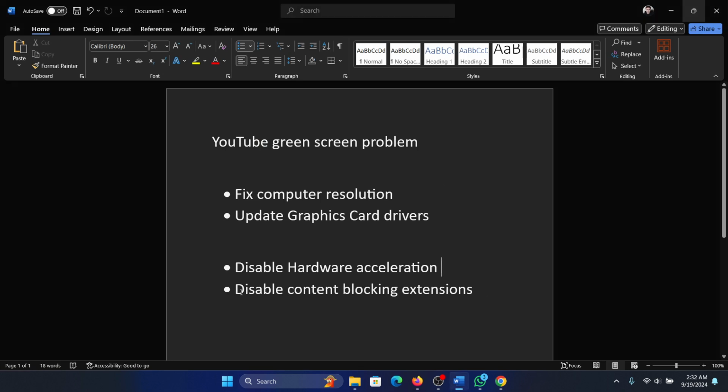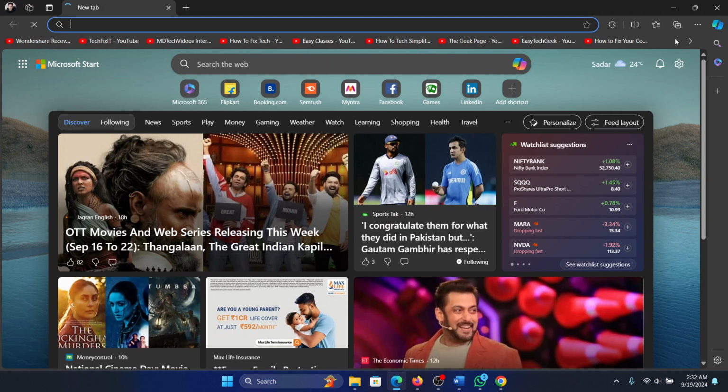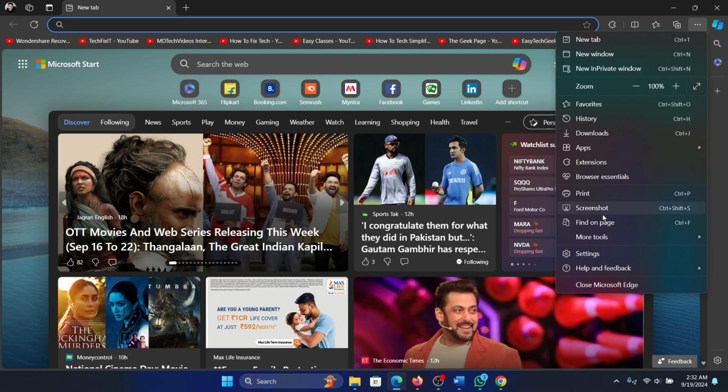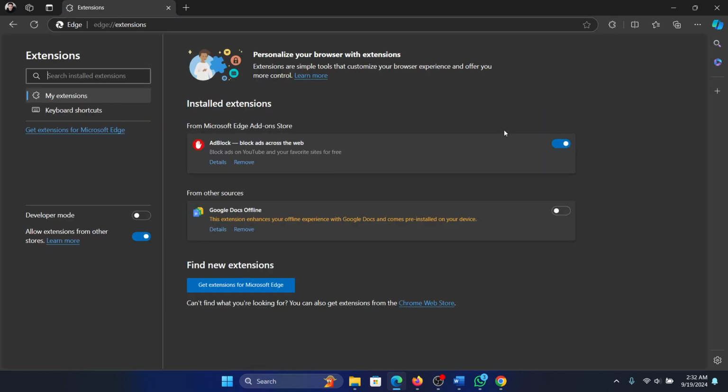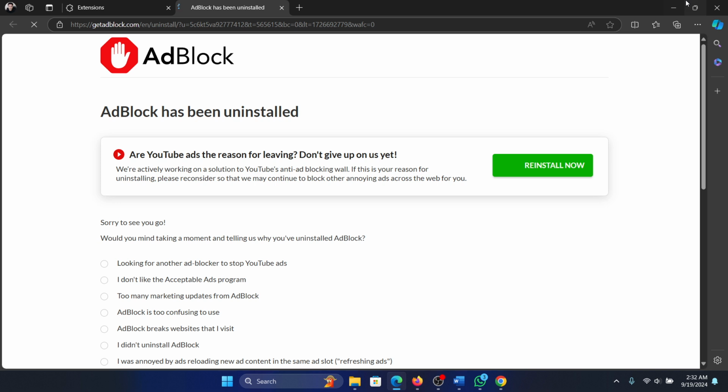And the last solution is to obviously disable content blocking extensions. So open Edge or Chrome or any Chromium based browser or any other browser, and then click on these three dots and select extensions. Manage extensions. Now there would be a lot of extensions here, but some of them would be ad blockers and content blocking extensions. Disable them. Check if it helps. If it does, permanently remove them.